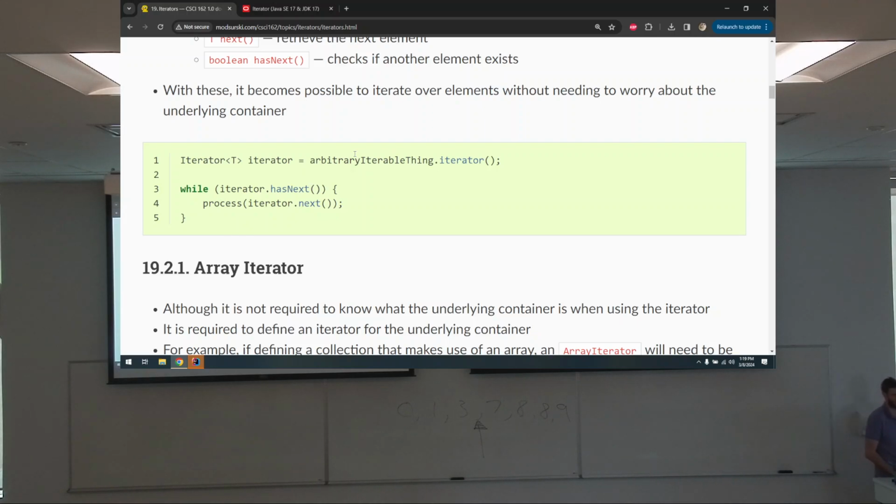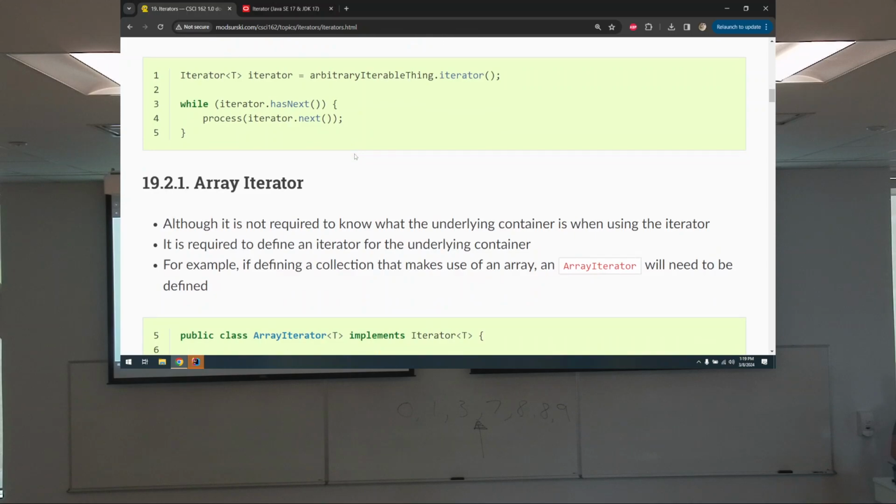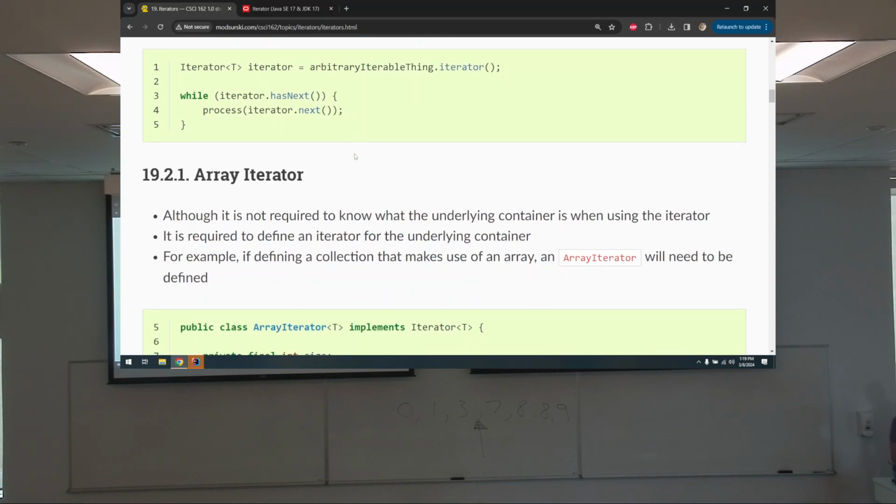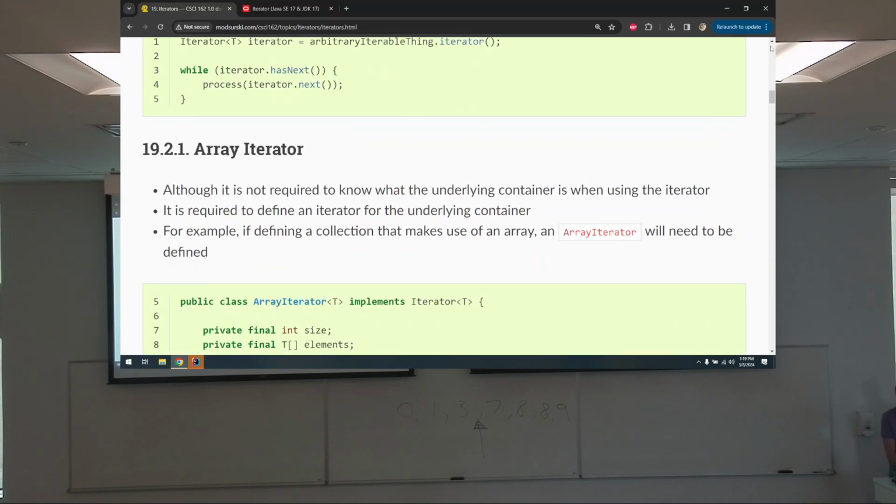Okay, we're going to stop here. And if it wasn't clear, it will become more clear when we actually learn more about it. Look, I've barely started this topic, so it will become clearer as we go.